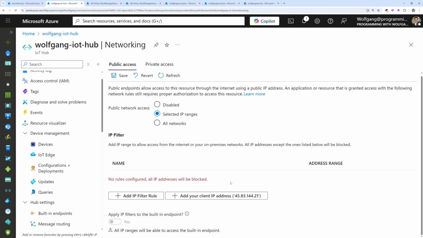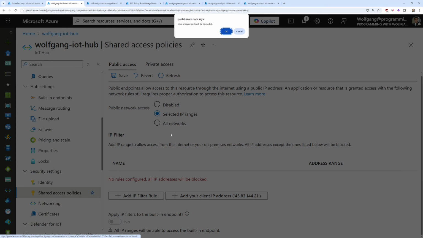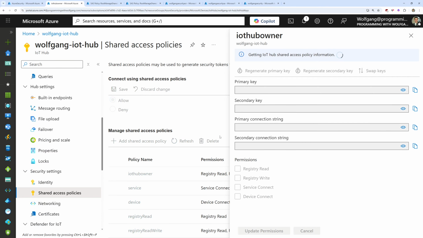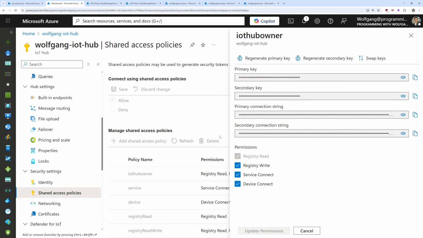So for now, I want to focus on the quick wins. And with this, we take a look at how the authentication works. As I said before, we have the shared access policies, and there we have the access keys. This means the password, and I can connect to the service.